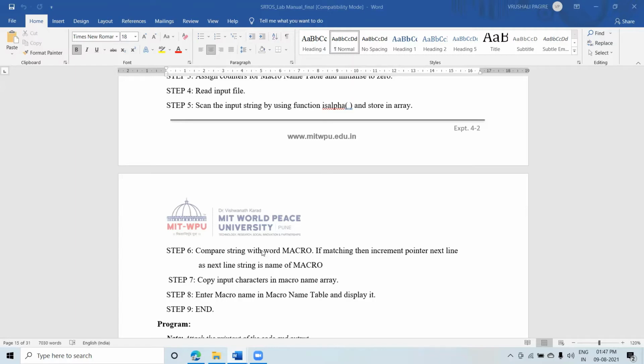So compare the string with the word macro. String compare operation you have to do here. And if matching, then increment the pointer to next line, as the next line string is the name of the macro. Suppose you got that macro name, वो copy करने के हमें? No, we are not interested in this pseudocode. We are interested in the next characters after this macro. That is our macro name. So that's why this statement is there. If matching, then increment the pointer to next line, as next line string is the name of that macro.